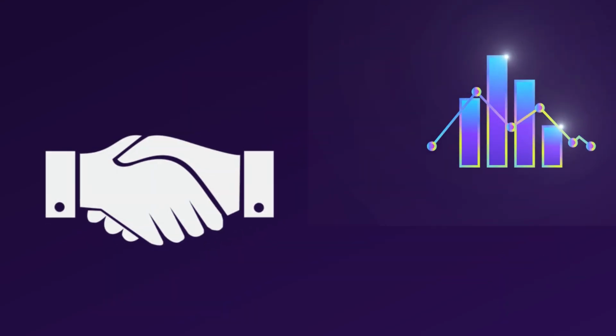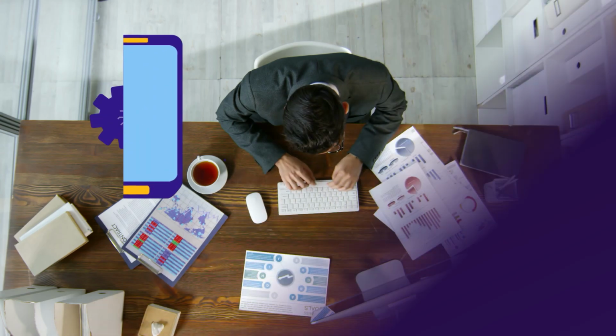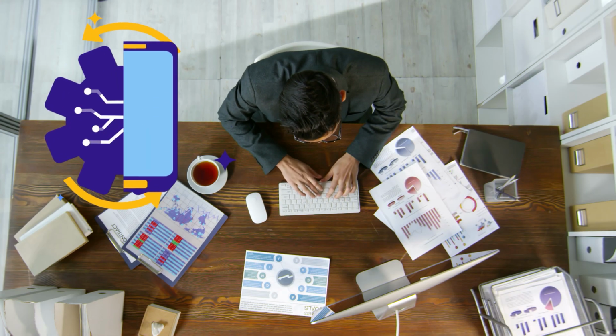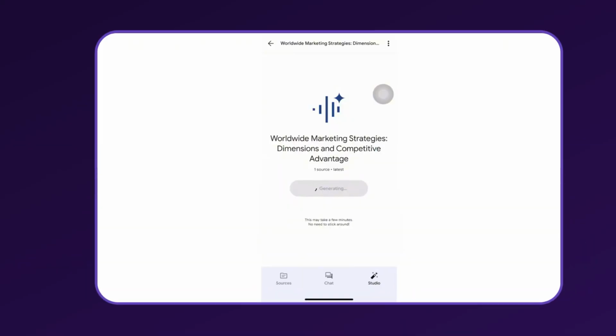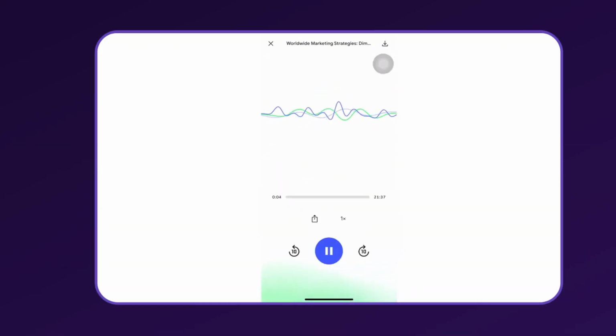You could take client feedback and turn it into actionable insights. You could upload training materials and create custom onboarding content for new employees. The applications are limitless, and because it's so fast now, you can iterate quickly. If the first audio overview doesn't cover what you need, just regenerate it with different instructions.